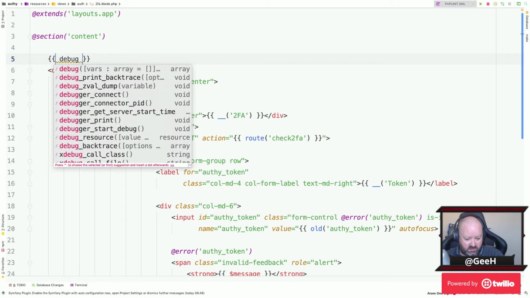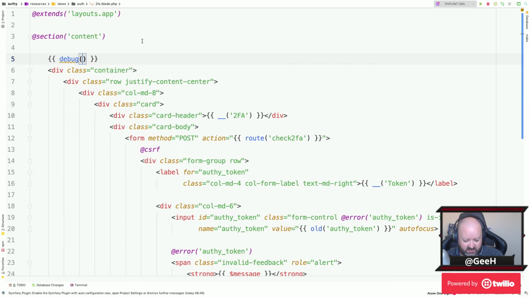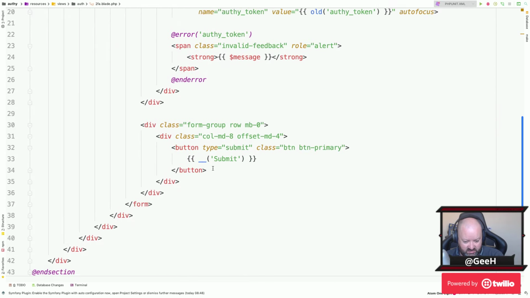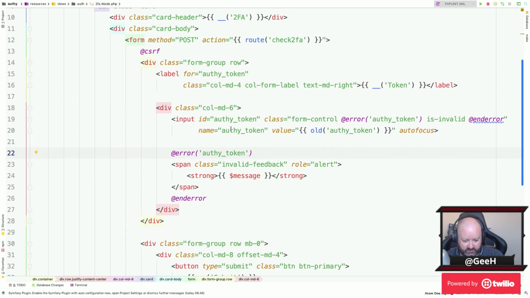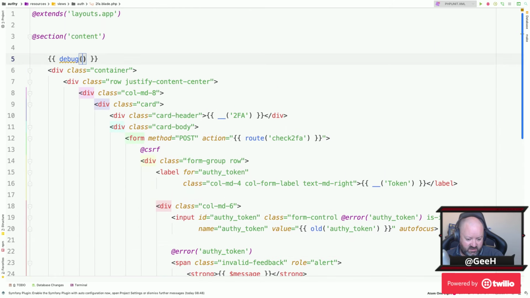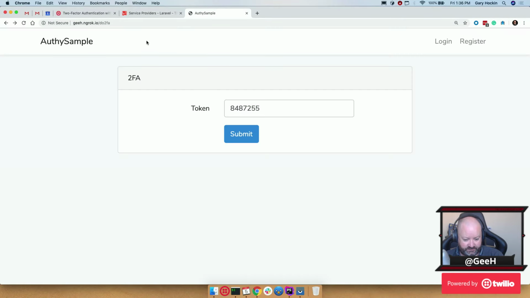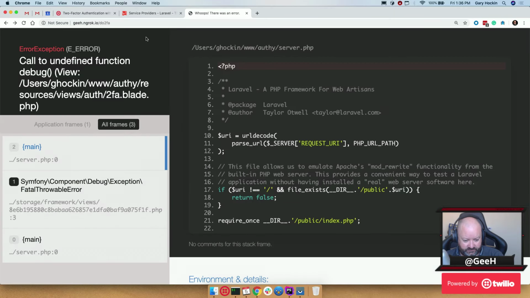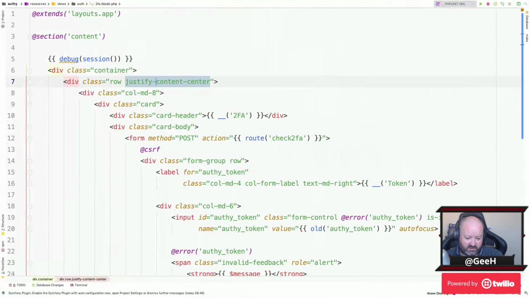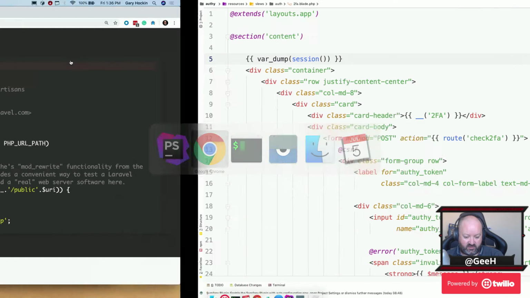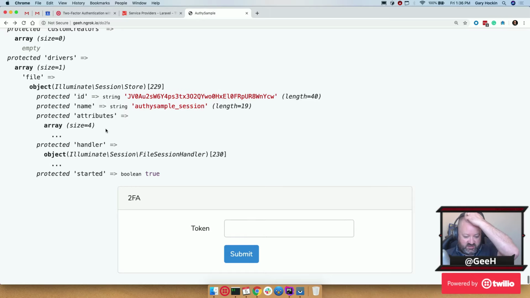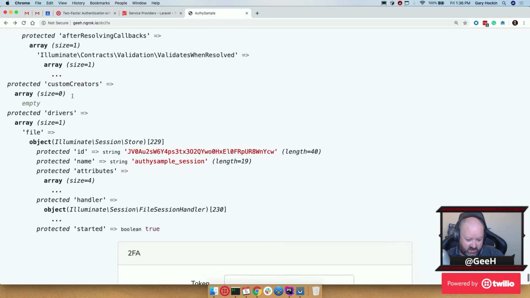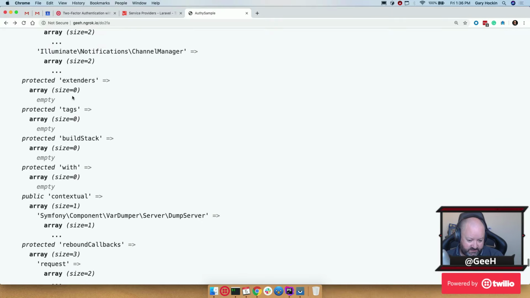Let's debug errors, what's it called? I can't even remember. If there's an error for Authy token, can we debug session to see what's in the session at this point? Try it and see. Undefined functions. Okay, let's just var dump it. Let's not even worry about the Laravel way. So we should be able to see what's in the session here. Yeah, excellent. I only really care about any errors that are in here.